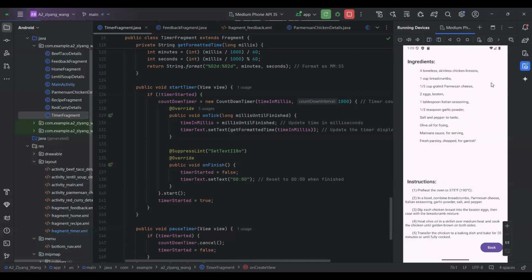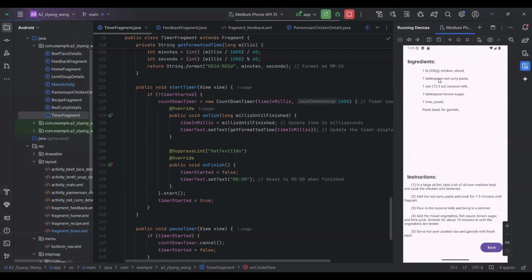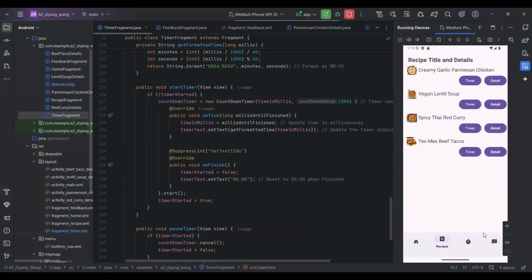And once we click the detail for each of the recipes, it shows the ingredients and the instructions. Let's try another one, the red curry. If we click detail, we can see here the ingredients and instructions in detail, in each step. Then we go back to the recipe fragment.